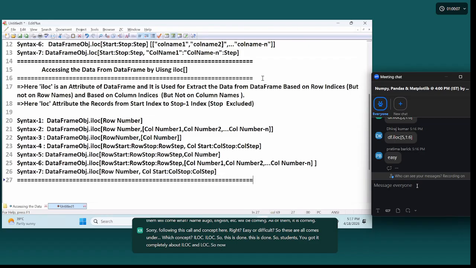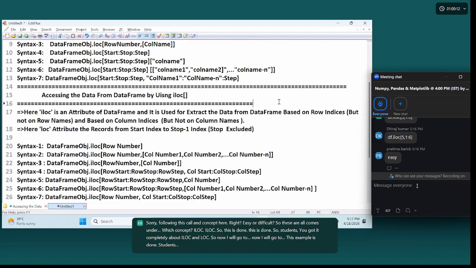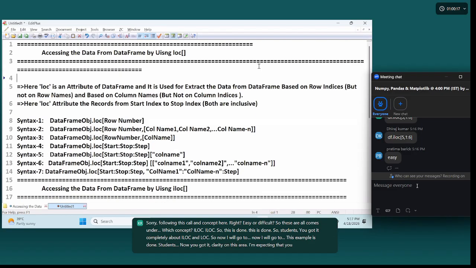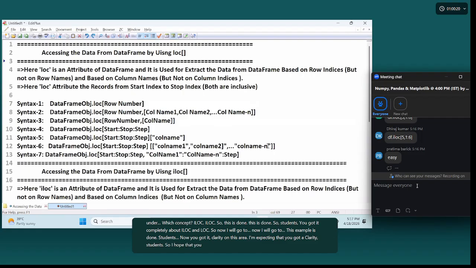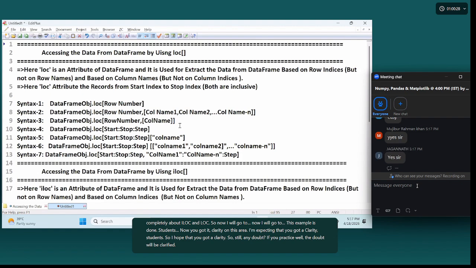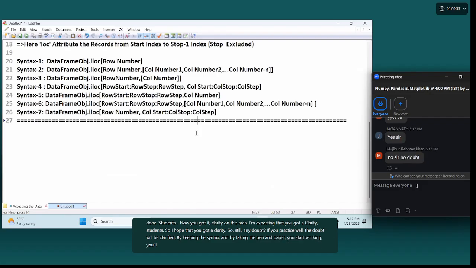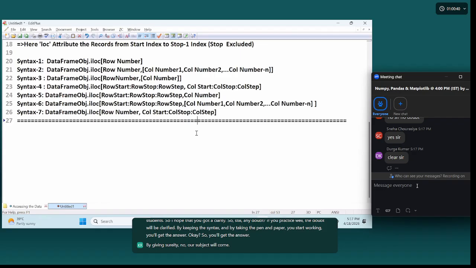So now I will go to the examples. Students, now you got clarity on this area. I'm expecting that you got clarity. So still any doubt? If you practice well, the doubt will be clarified. By keeping the syntax and by taking pen and paper, you start working, you'll get the answer. Okay? No surety will be given on any subject. It's very dangerous.